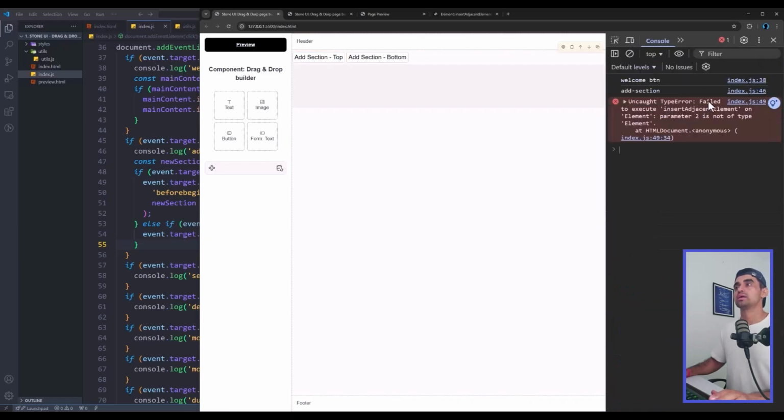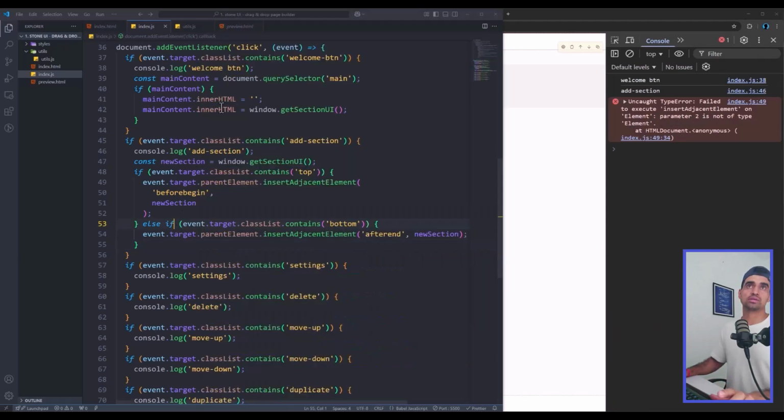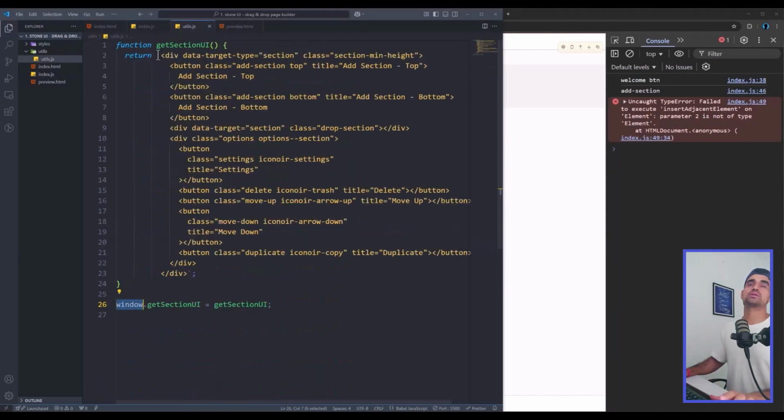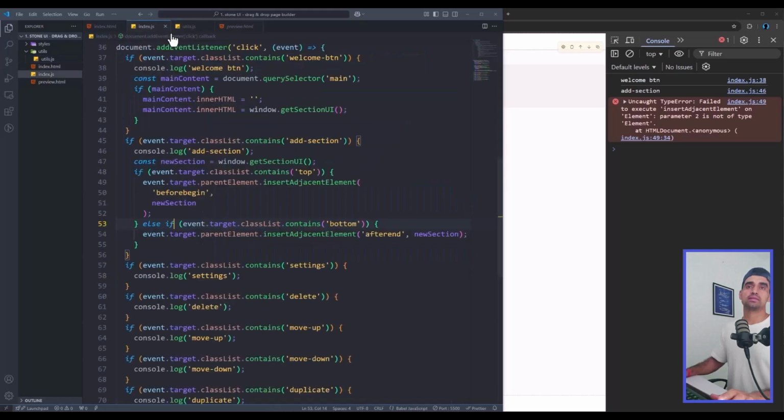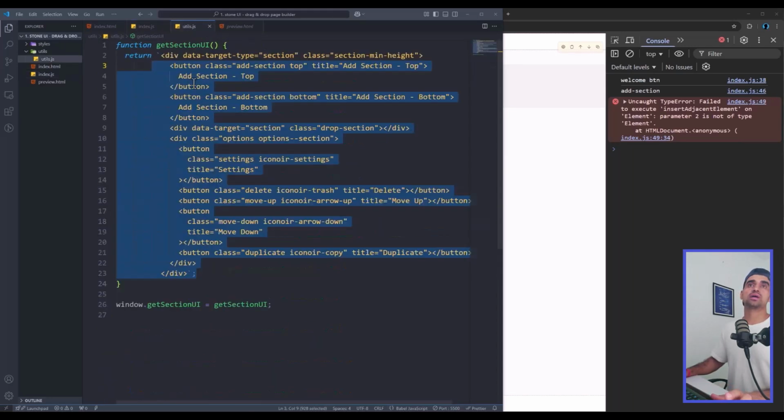It says insert adjacent element on element parameter 2 is not type of element. Now it's not element. What we are doing in here, this function, we are returning just a string. Now this looks like a HTML, but it is inside the backtick. So this is a simple string and this function will treat it as a string and it is expecting an element. Now I will write a new function that will convert this HTML string into an actual element.